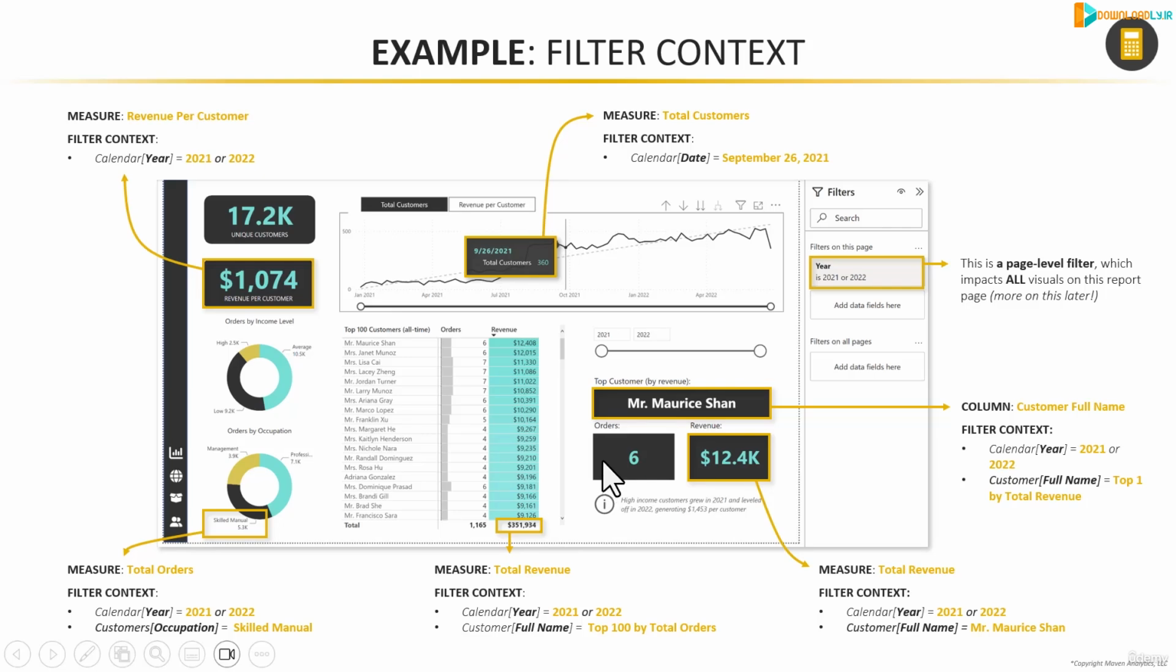So every single measure, everything on this page is going to have an updated filter context based on that selection of skilled manual. And now let's say you wanted to look at a specific income level based on the occupation type. So then if you were to drill into average income as well, that's another piece of filter context that is going to be added to each one of these visuals around the page. So as you can probably tell, it can get quite a bit more sophisticated and much more complicated. And that's why it's really important for us to really nail down these fundamentals and understand exactly what's going on.